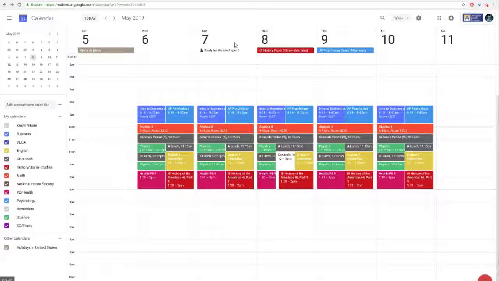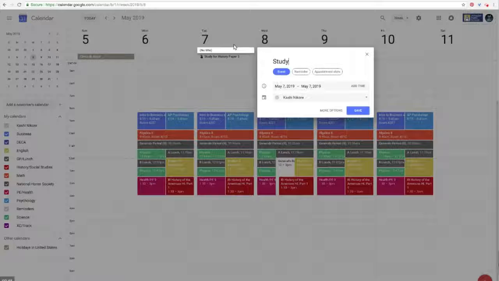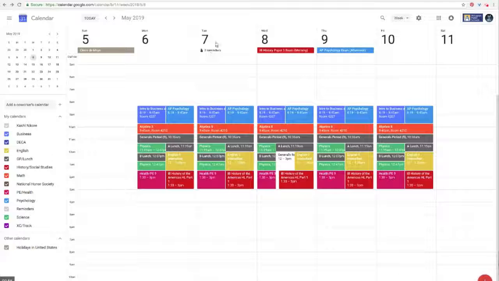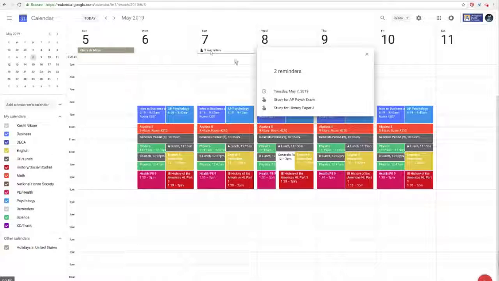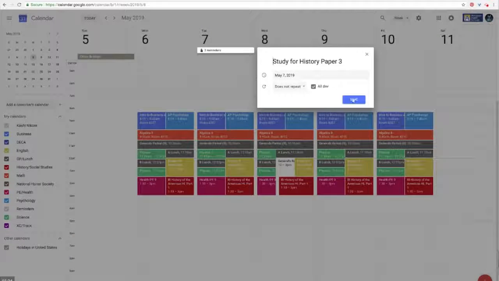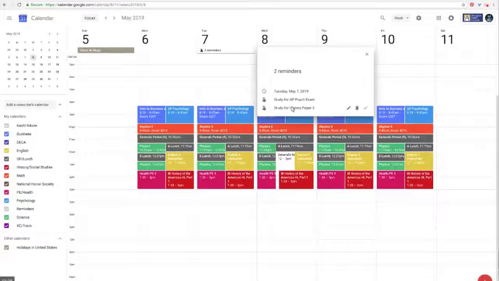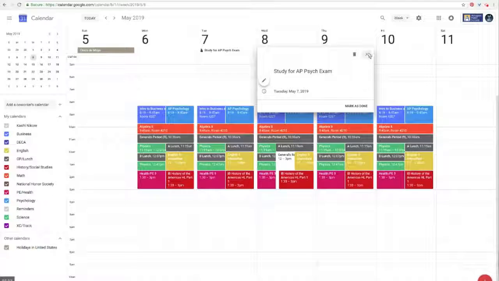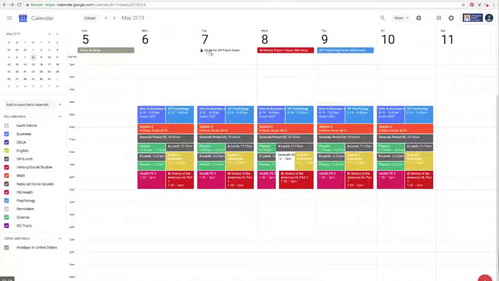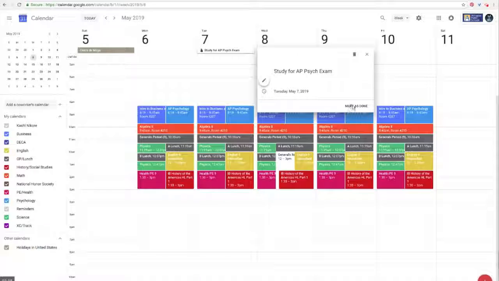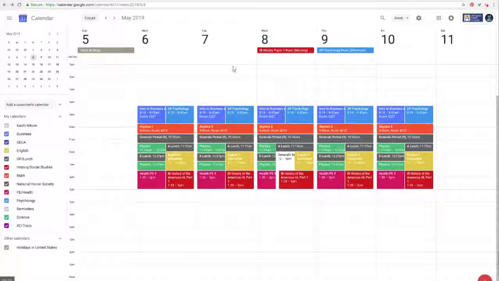So now it's here. And then I'm also gonna put study for AP Psych exam, because I also need to do that. And I'm gonna make sure that's a reminder. And when you have more than one reminder, it's just gonna count the reminders and put them here. And when you have these, you have the option to either edit these and go back to what they were before, or you can delete them, or you can check them off when you're done with them. So if I check that off, then you can see only the one I haven't done shows up. And if I mark this one as done as well, then it's gonna disappear.